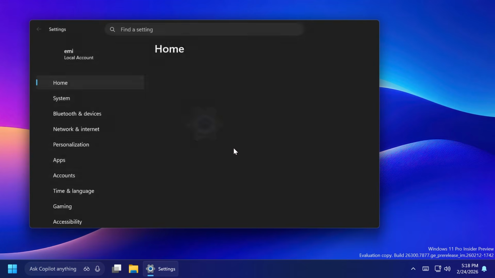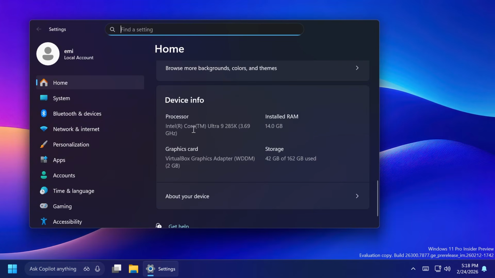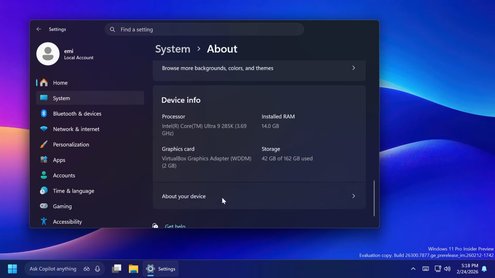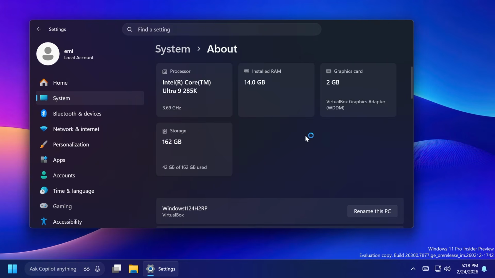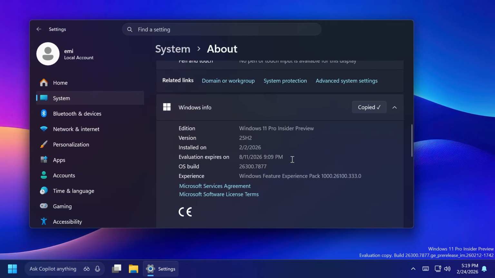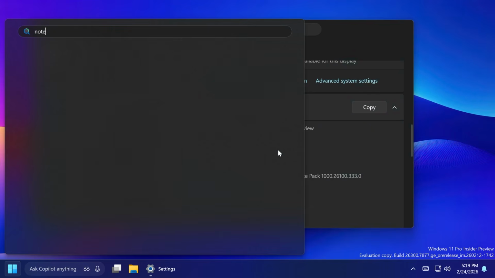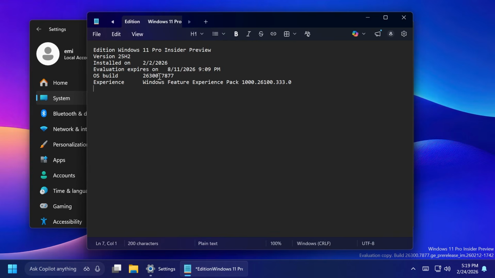Inside the Settings app, we're going to be able to notice the new device card, which is this one. This is basically a simplified device card, which shows information about the processor, installed RAM, graphics card, and the storage, with a quick link to the About section, which also has been changed. They added these cards at the top again inside the Settings app, which look pretty good. And also you have these copy buttons to be able to copy all the Windows info if you want, and then you can paste them inside a document, and this is how the copied information looks. As you can see, it is preserved quite well.